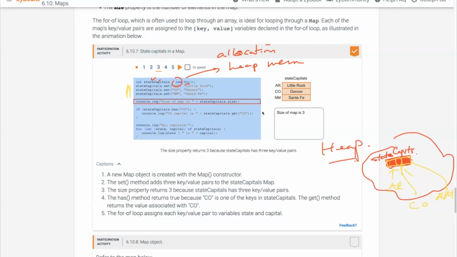Well, the size of a map is how many key value pairs you have, okay? So if you look at key value pairs, there's key and this value. That's considered one pair. So the definition of size on a map is how many pairs of key values. In this case, it's 3. AR to Little Rock, CO to Denver, New Mexico to Santa Fe.